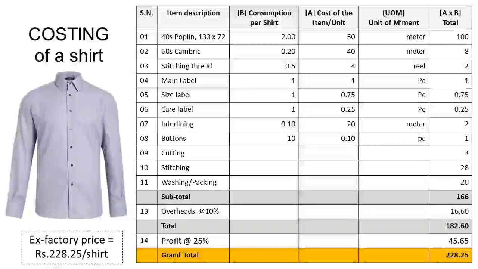If you talk about size label, it is small in size, and the material is not so expensive, and therefore here we have taken the price of one size label as 75 paise. And care label is cheaper, size label is also cheaper. So care label is 25 paise, size label is 75 paise. So in total we are saying that we need about 2 rupees to spend on the labels.